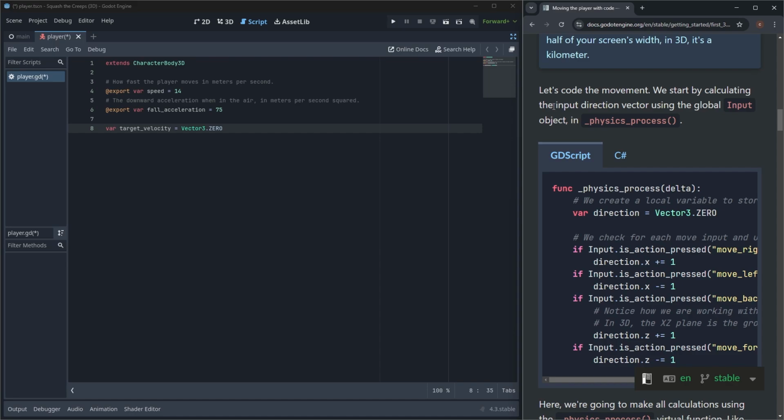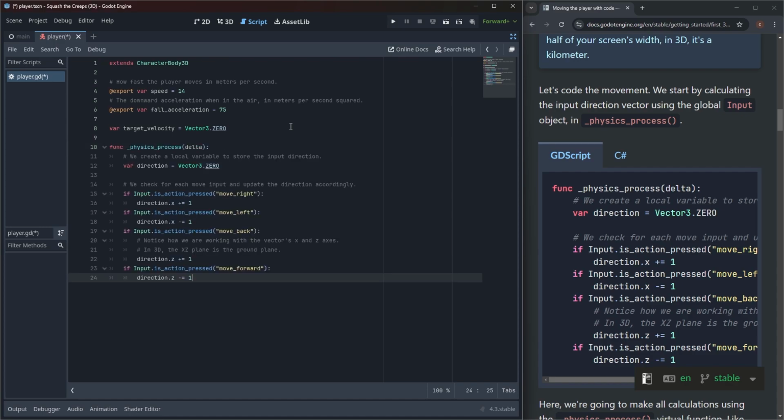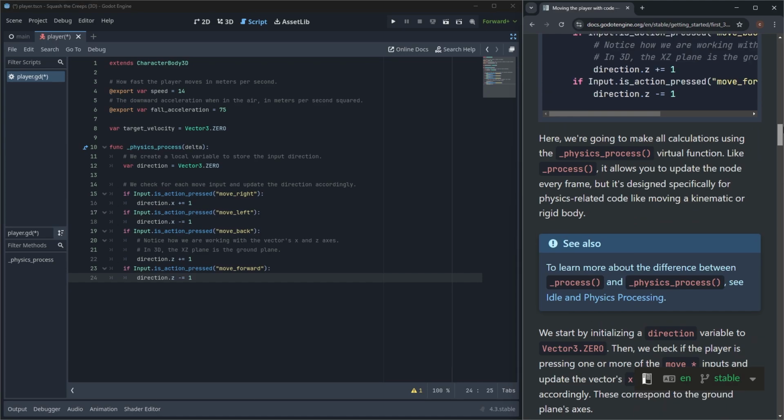We start by calculating the input direction vector using the global input object in physics process. Okay, let's just take it, drop it in, and see what this is. Physics process delta. We'll read this in a second. So we're going to create a local variable to store the input direction. All right, so var direction equals Vector3 is 0. So right now it's 0.